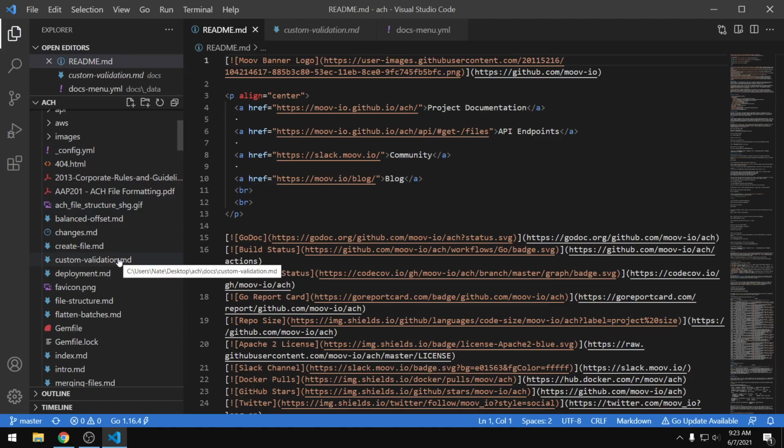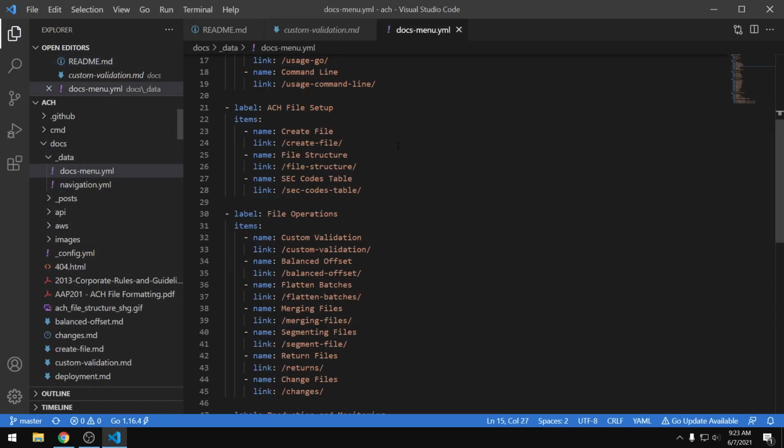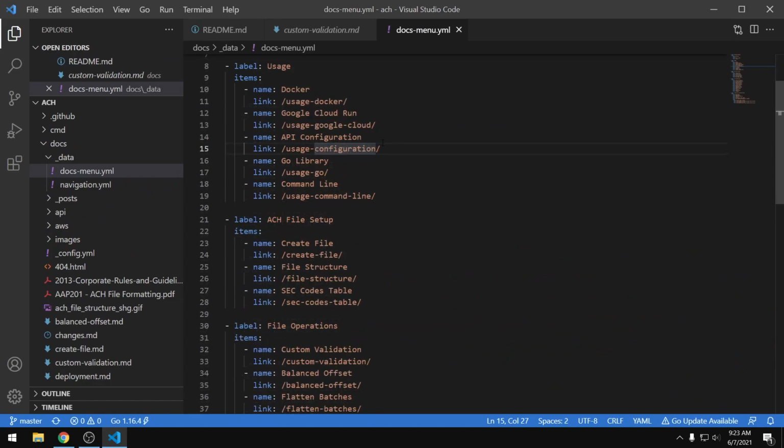And the process to contributing to these is pretty similar to what I just showed for the README. One thing to note though is if you're adding a brand new documentation page, you also need to add it to the table of contents sidebar, which is under docs-menu.yaml. So all you have to do is add the name of the button on the sidebar and then whatever it's going to link to.